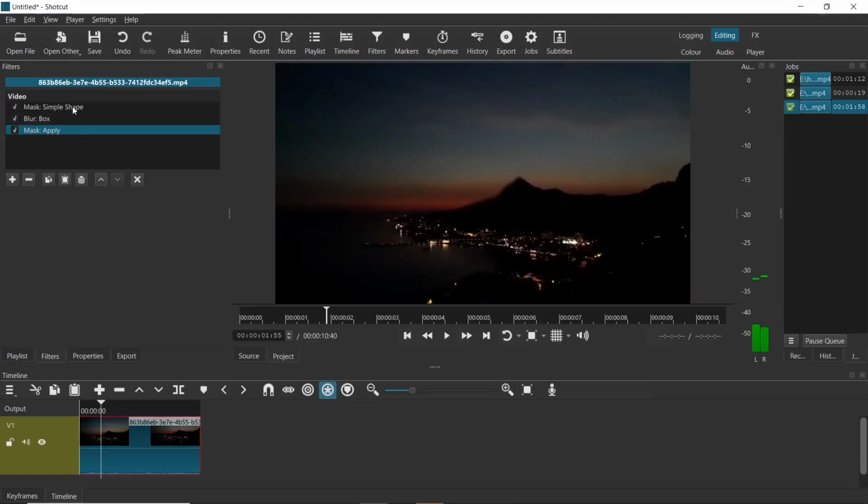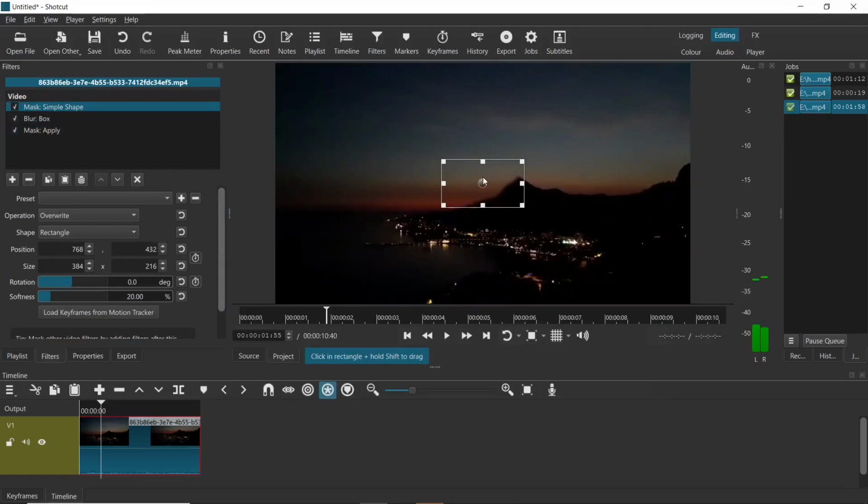Now I select mask simple shape and, as you see, it is the area of our blur. You can change the position of this box to somewhere where you want and it will make a blur effect on your video. Of course you can easily change the dimensions of this box by clicking somewhere here or maybe somewhere here.